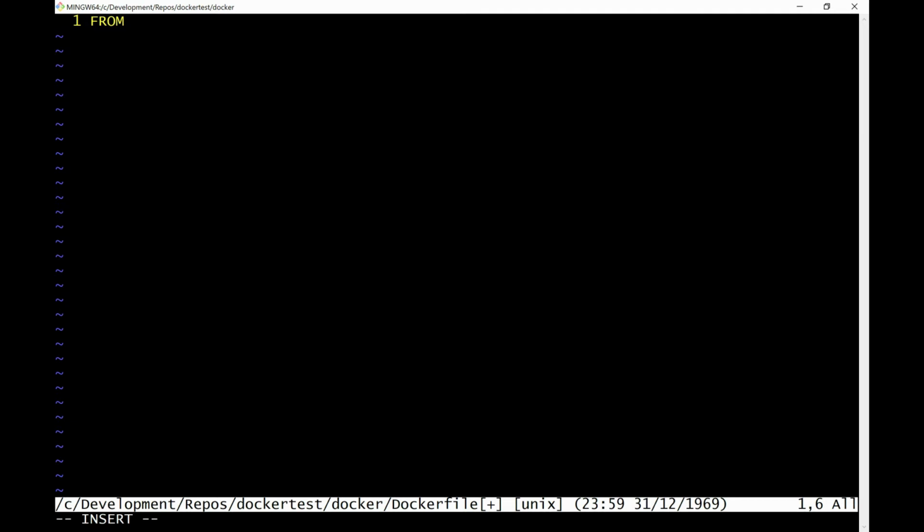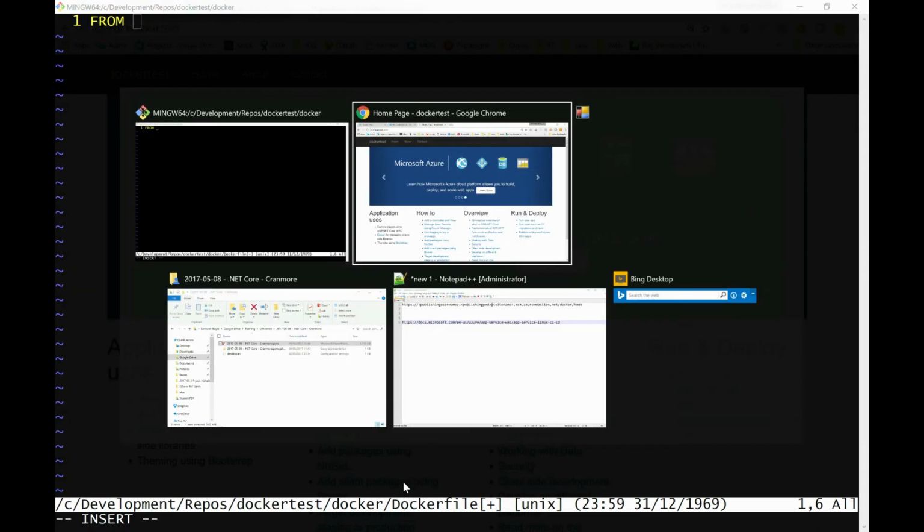So you can choose what your starting point is, and it's usually a very cut down version of Linux or Windows, and then you build upon the functionality. But when you're doing things like Java, you can start from a Java image. When you're doing Swift, you can start from a Swift image. We're going to be doing .NET Core, so we can start from a .NET Core image as our starting point.